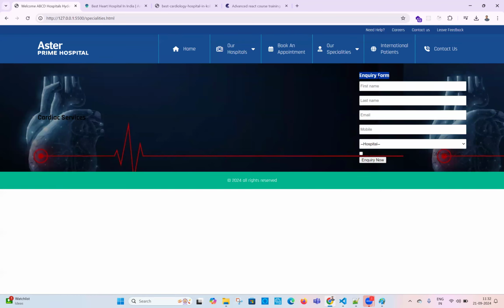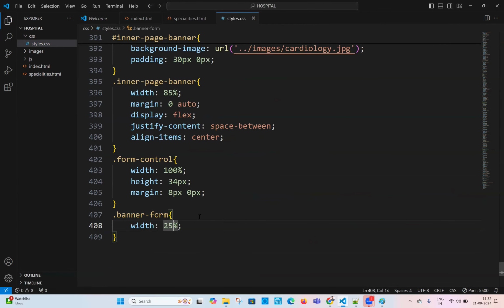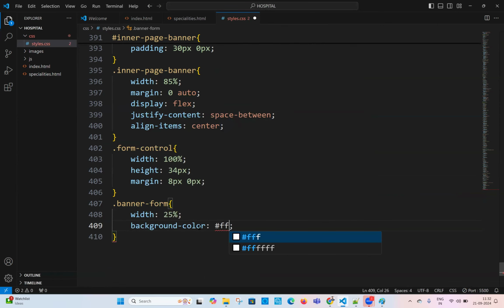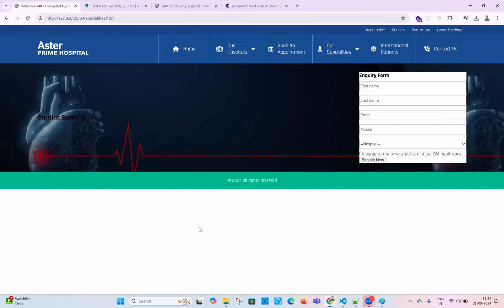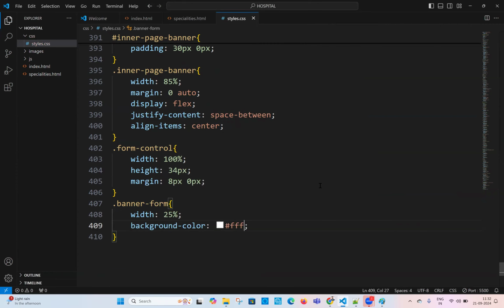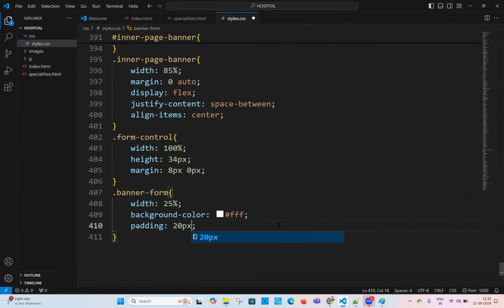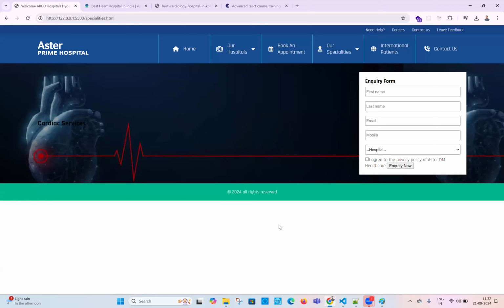And moreover, what is the background color for this inquiry form? The background color is going to be white. Now you see the inquiry form will be like this, and there is no padding or anything on the form. Let me add some padding on all four sides. I'm adding padding equal to 20 pixels. Can you see this form? The form somewhat looks big and looks good also.